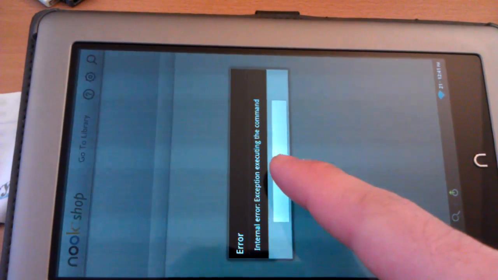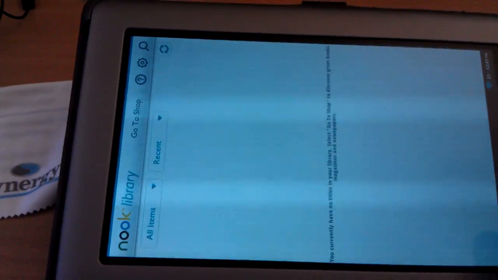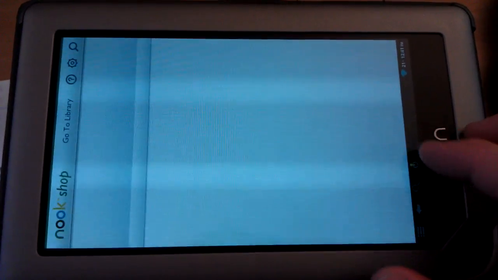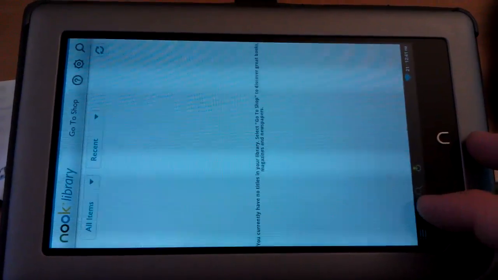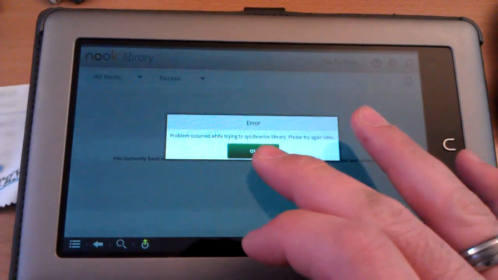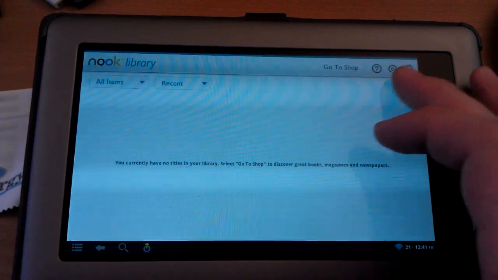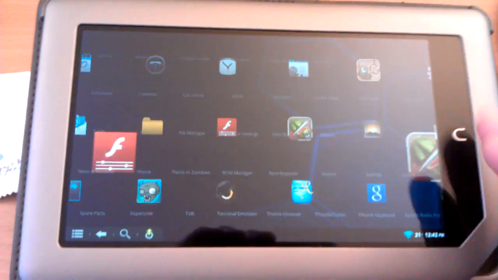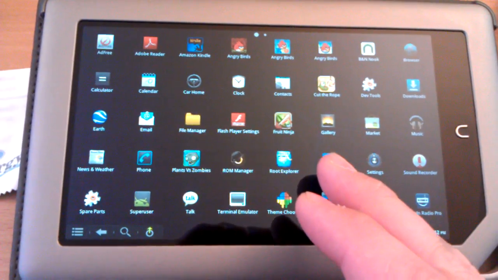I don't have a library, so let's go to the shop. That's interesting. Let's see here. Well, I guess maybe it doesn't. Unless something's up with the internal. It did work a second ago. Not sure. It's weird. I'll figure it out. This isn't final anyway. What else?